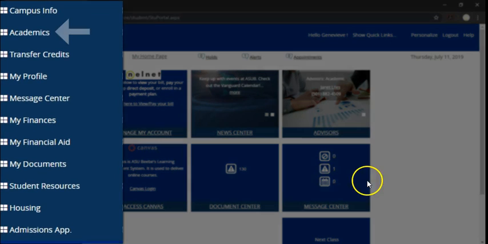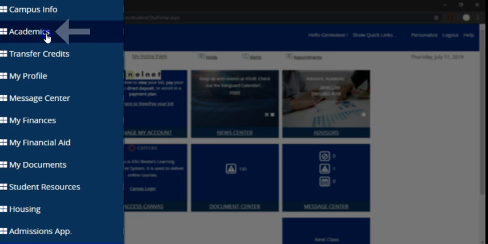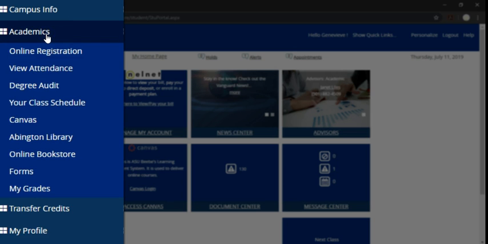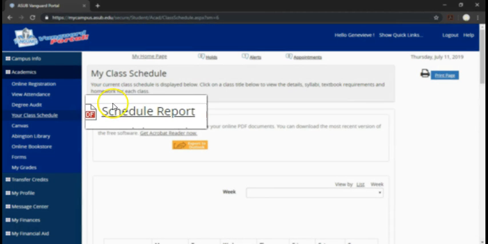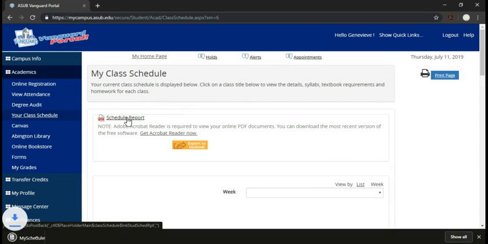Next, we're going to draw our attention to the left. We're going to click Academics, and then when it drops down, we're going to click Your Class Schedule. Once on this page, we're going to click where it says Schedule Report. This should prompt a download at the bottom of your screen.